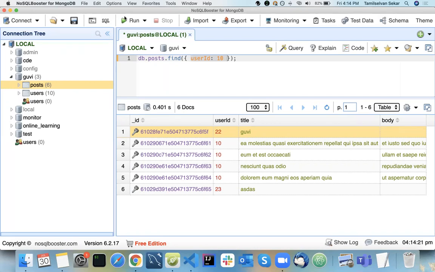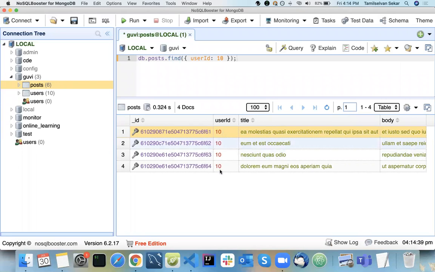So if you add user ID equal to 10, these four records will be listed now. If I run this, you see that particular record is coming here. User ID equal to 10, and it will print all the records that are specific to user ID equal to 10.